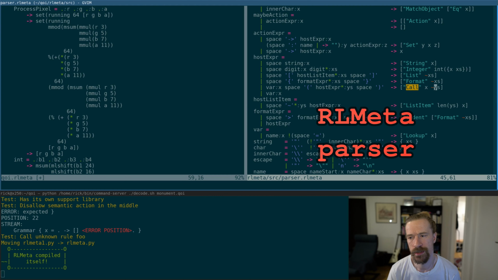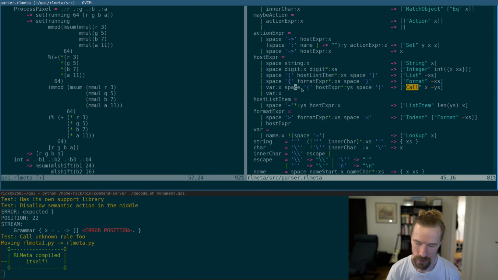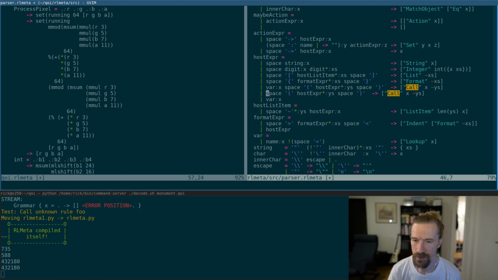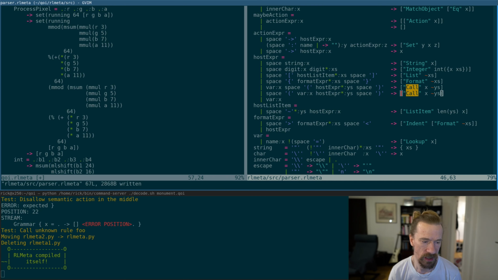So my idea is that I want to replace the function call syntax in RLMeta. One way to achieve that is to add another case here and say if the space, then the parentheses, then the variable name or the function name here, that would also generate a call. If we just add that, RLMeta compiles itself, so that works, but this case will never be used, right? Until we start using it.